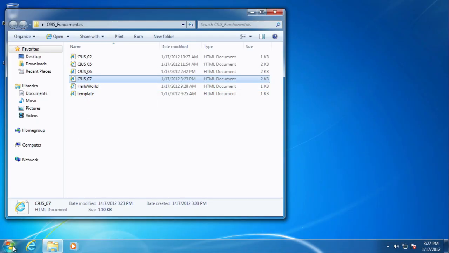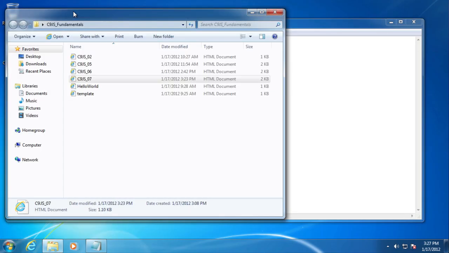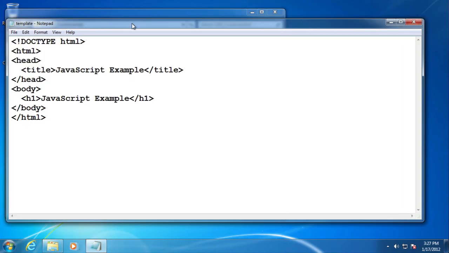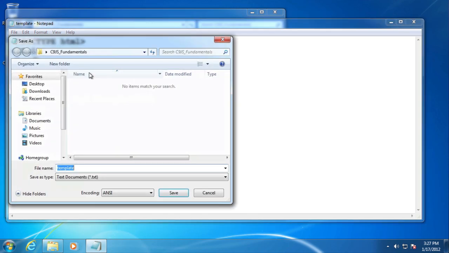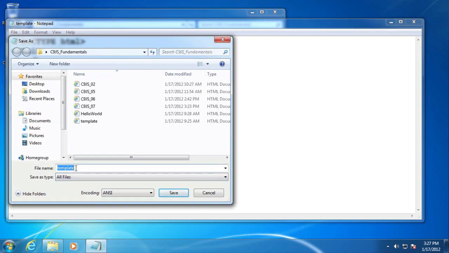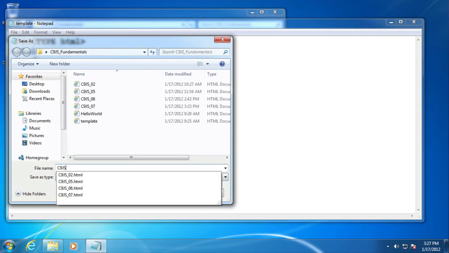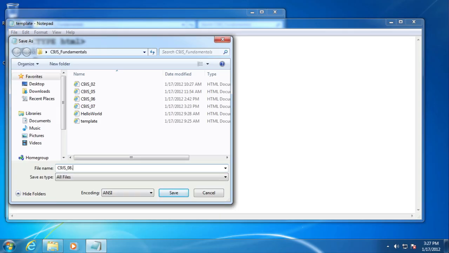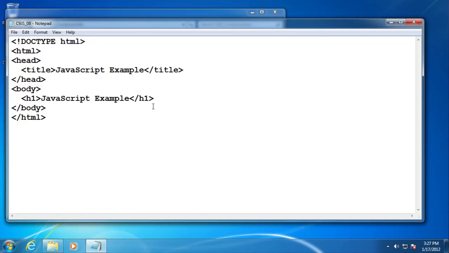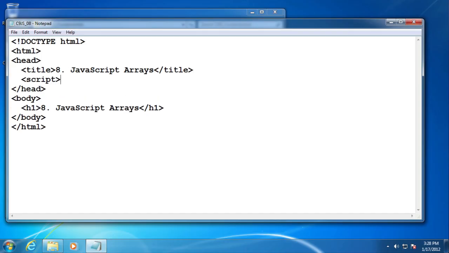So let's start off the way that we always do, creating from our template a new web page. This time we're going to call this c9js_08.html. Click save. And here we want to go 8 JavaScript arrays. Get this set up so we remember the work that we've done. And we want to set up our script tag like always.